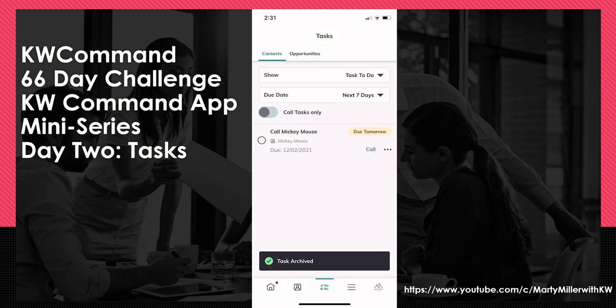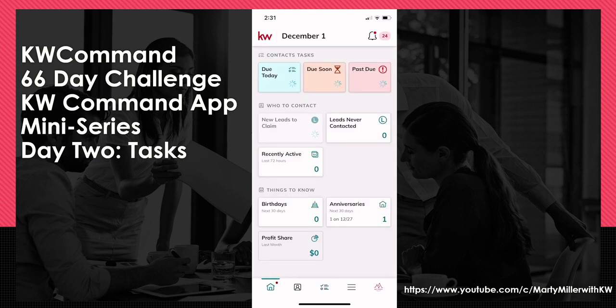The only task that I have remaining is to call Mickey Mouse, which I can do today if I wanted to by clicking on call, or I could reschedule, or I could just ignore it. And when I come back two days from now, instead of having a task coming up soon, I would have one that was, instead of due soon, past due, and I could choose to follow up on the task at that point. That's it for today, day two, a short video on how to accomplish those.